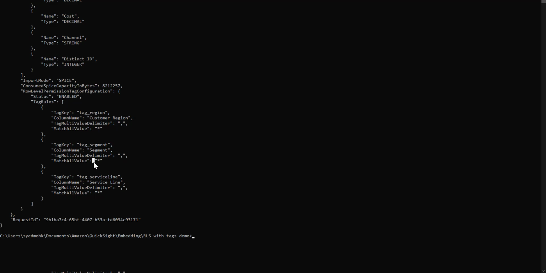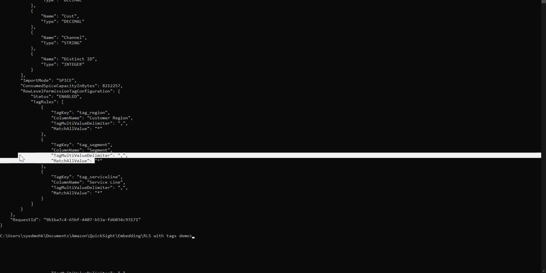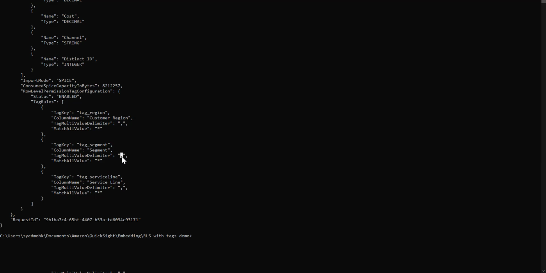I've also defined my tag multi-value delimiter, comma, for all three tags, and match all value as star for all three tags. Please note that tag multi-value delimiter and match all value is not required, but if you define those, you must have a string set so that you can use whatever you have defined there when you pass values. Now that I have enabled this particular tag rules on this data set, let's move on to the next step.